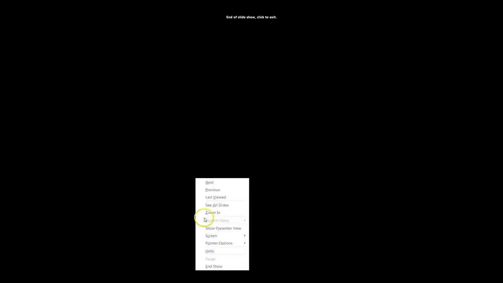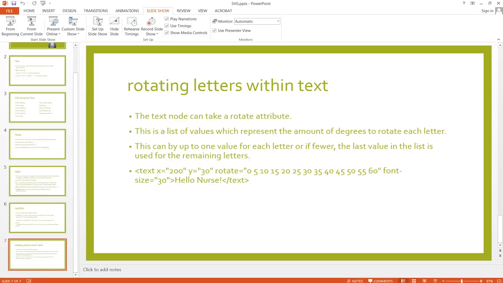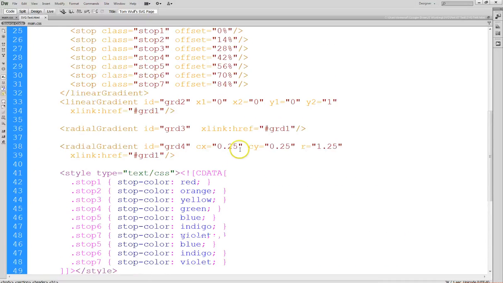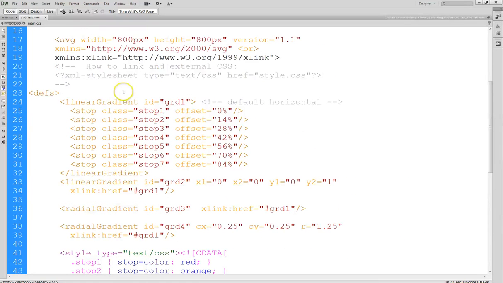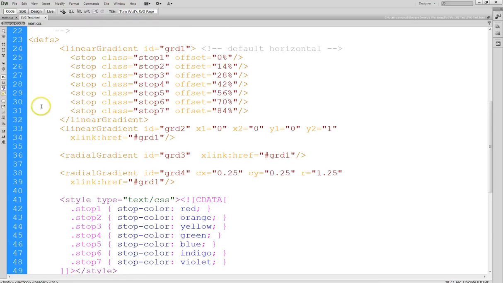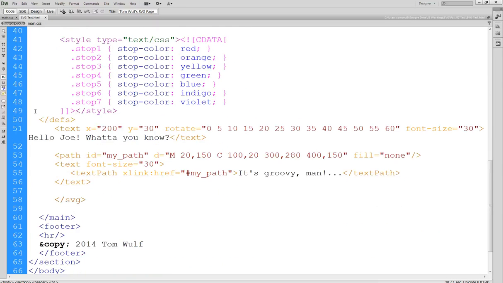Okay, let's go ahead and look at Dreamweaver here. I'm just going ahead and using my file from the previous example, so I still have the linear gradients in here, but I'm not going to use those. So if we come on down here, the new content is actually quite short, and it's right here. You can see here that we have the rotate example. So the text is hello Joe, exclamation point, space, what do you know? That's actually a kind of expression from the World War II era. Hello Joe, what do you know?